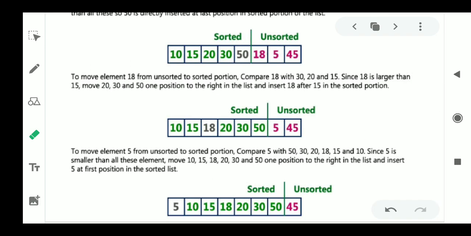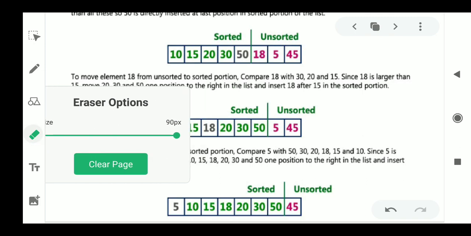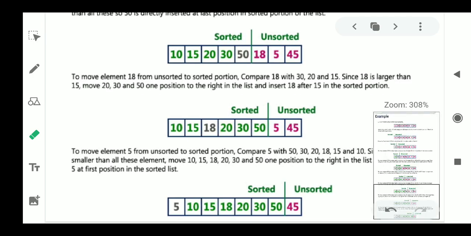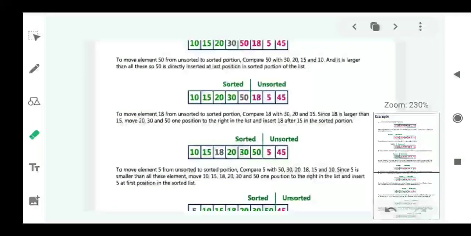Why? Because we are comparing with each and every element. First we will compare this 5. We will compare the element in the unsorted list with the first element. If the element is greater than the first element in the sorted list, we'll compare with the second element. If it is greater, we'll compare with the third element. If it is lesser, we will sort that before the element. Now you see here, 5 is lesser than 10 only. That's why we have sorted that 5 before 10. So this is the position of 5, and we have inserted 5 before 10. Now all the elements got sorted like this.